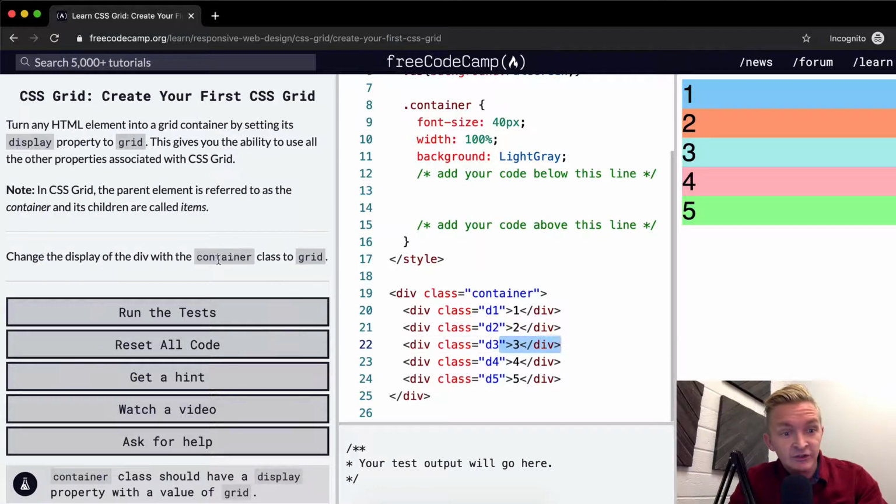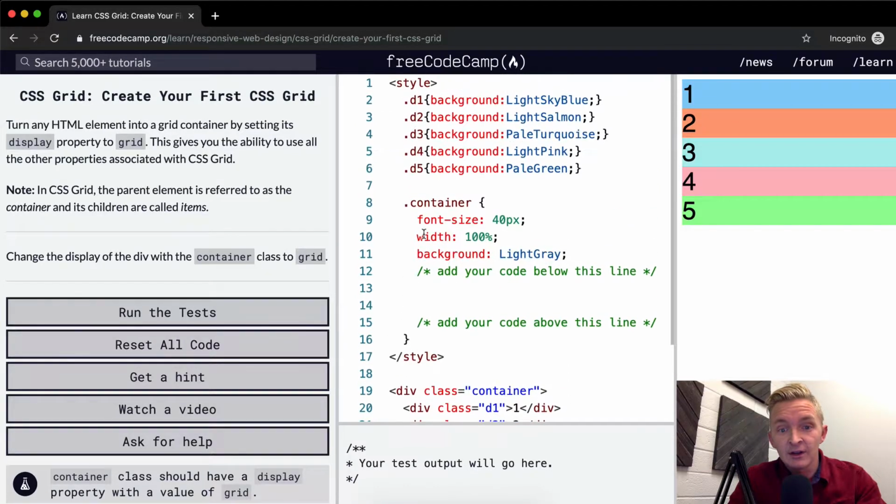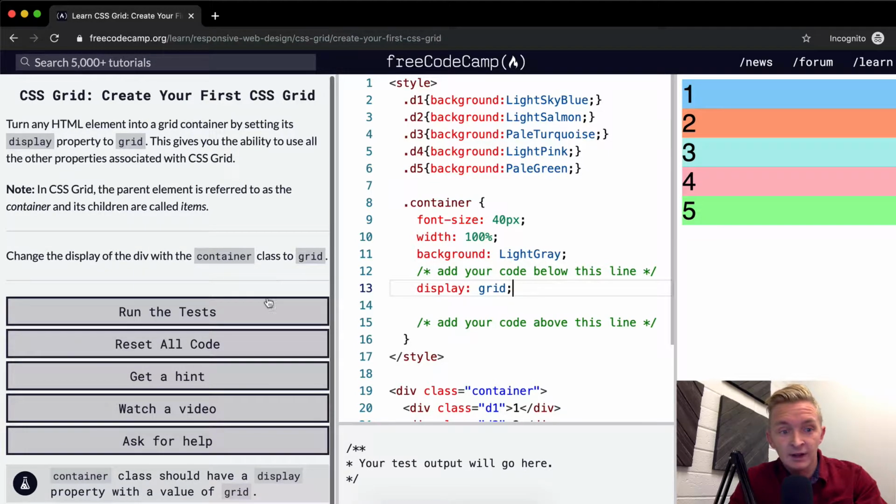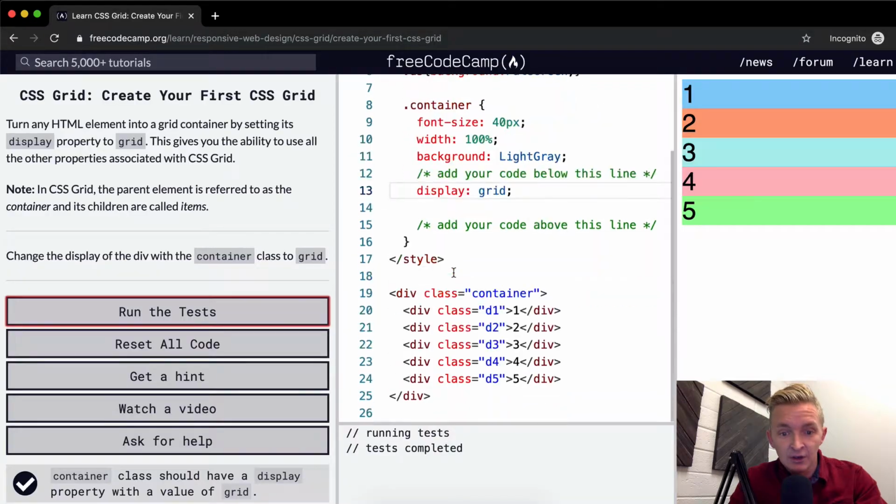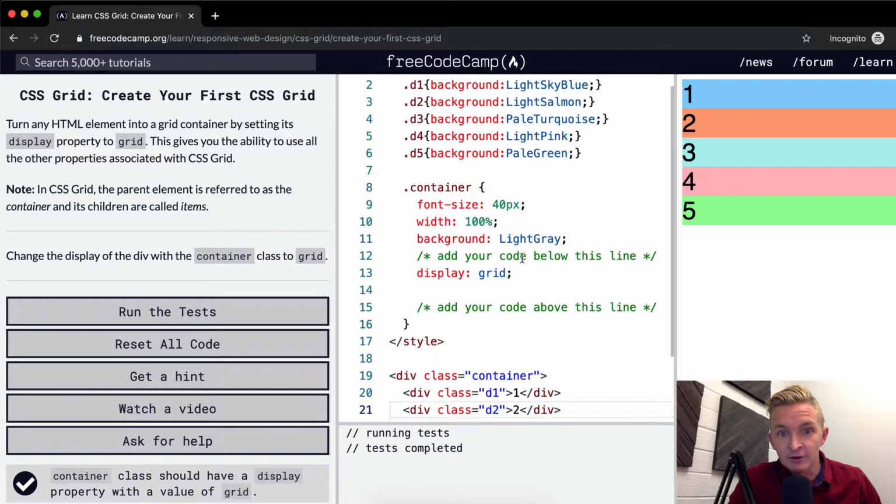So we wanna just change the display of the div with the container class to grid. So here we're just going to change the display to grid, I think. And then we run the test, see if that passes. Cool, so the main thing to think about with this is that we've got containers and then within them we have little grids. So D1's considered a grid.